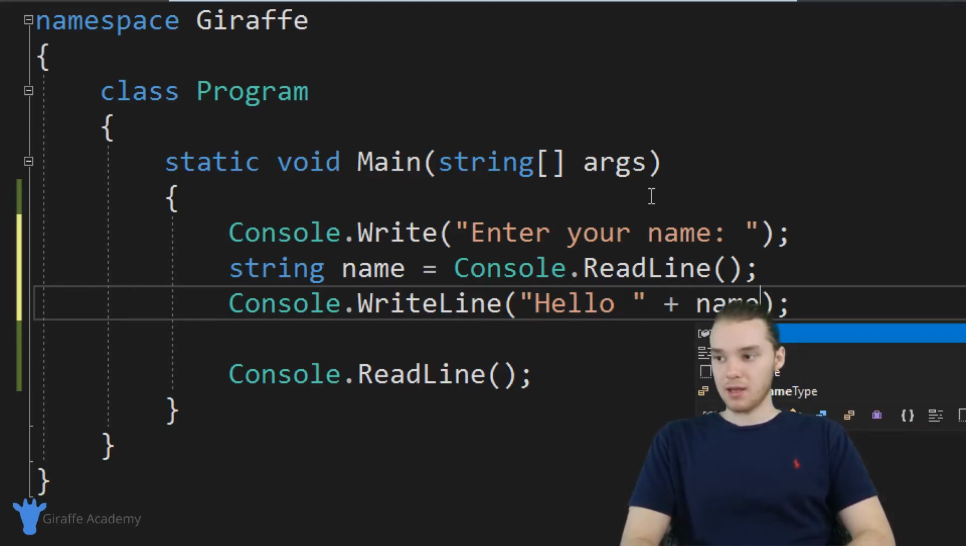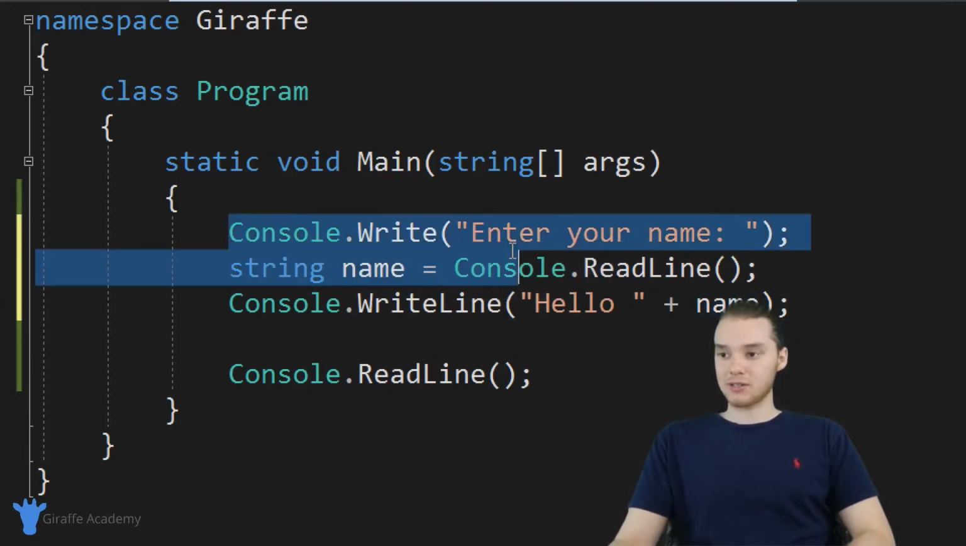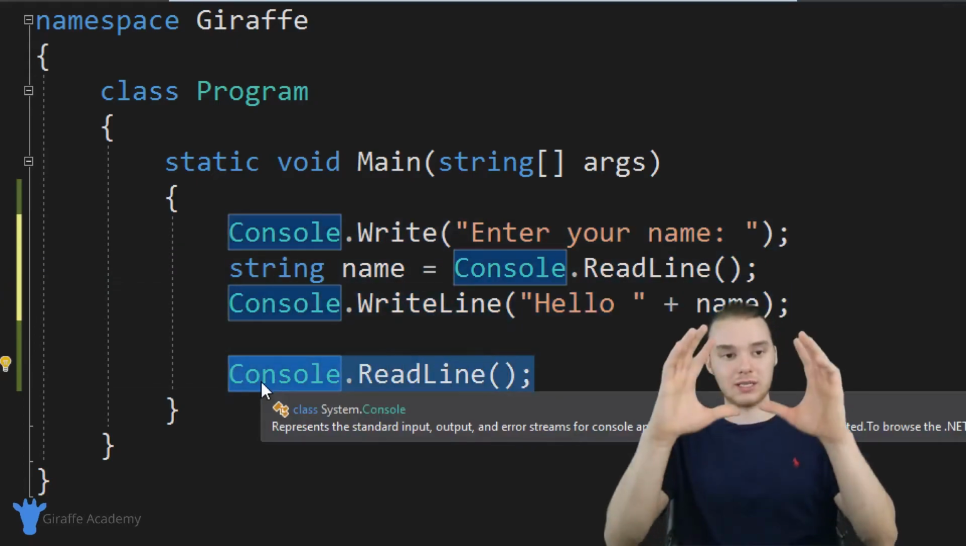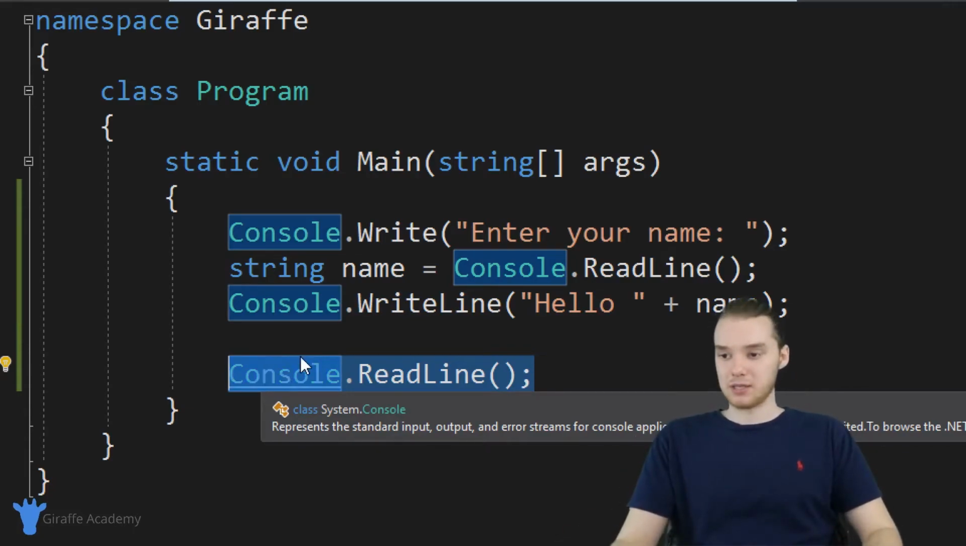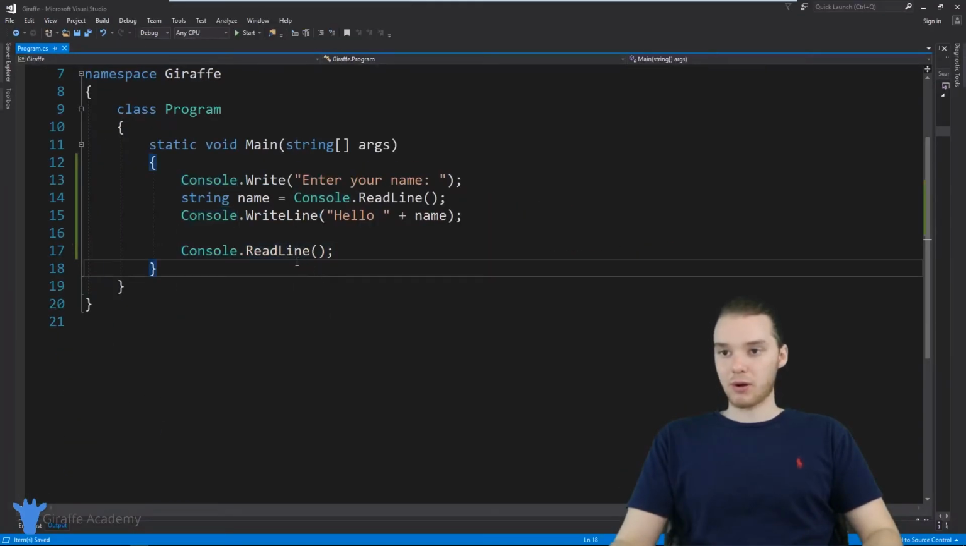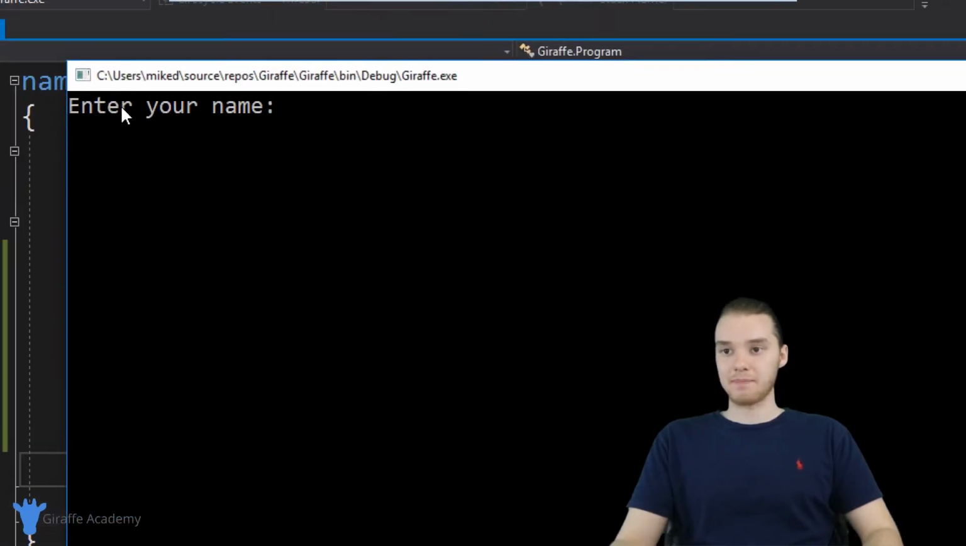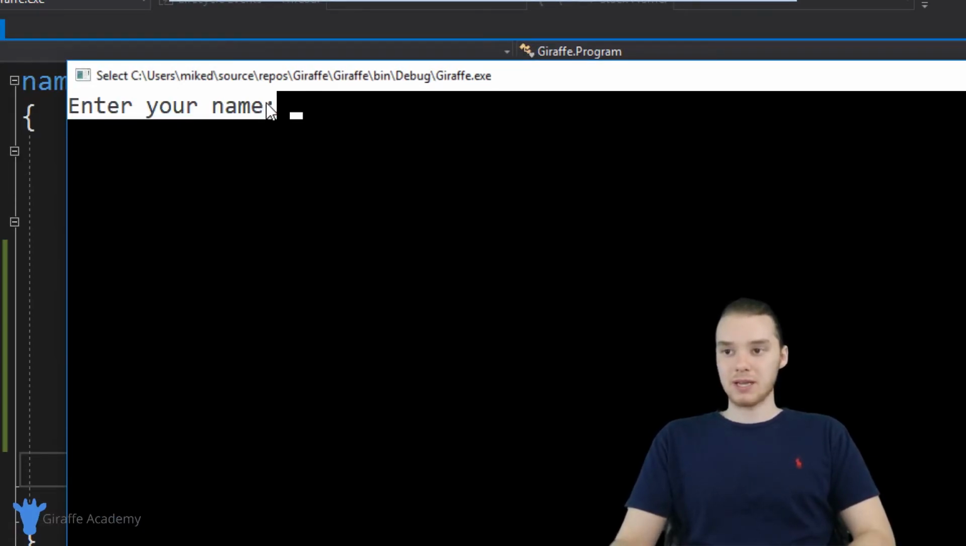So basically, the user is going to enter their name, and then we're going to say hi to the user. And you'll notice I'm keeping this read line down there just so we can see what the output is. So let's go ahead and run this program, and we'll see what happens. Over here it says enter your name, and you'll notice it's letting me enter this on the same line as this prompt, and that's why we use console.write instead of console.writeLine.